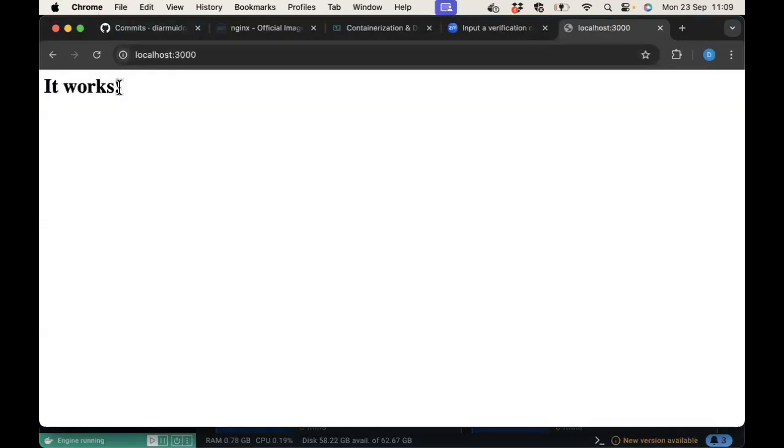Okay, so the "it works" is actually coming from the Apache web server that's running inside my container. Even though the web server is listening on port 80 within the container, because I linked that port 80 to port 3000 on my desktop, I can now connect to it externally, if you like. And that's something you will be doing a lot of, obviously.